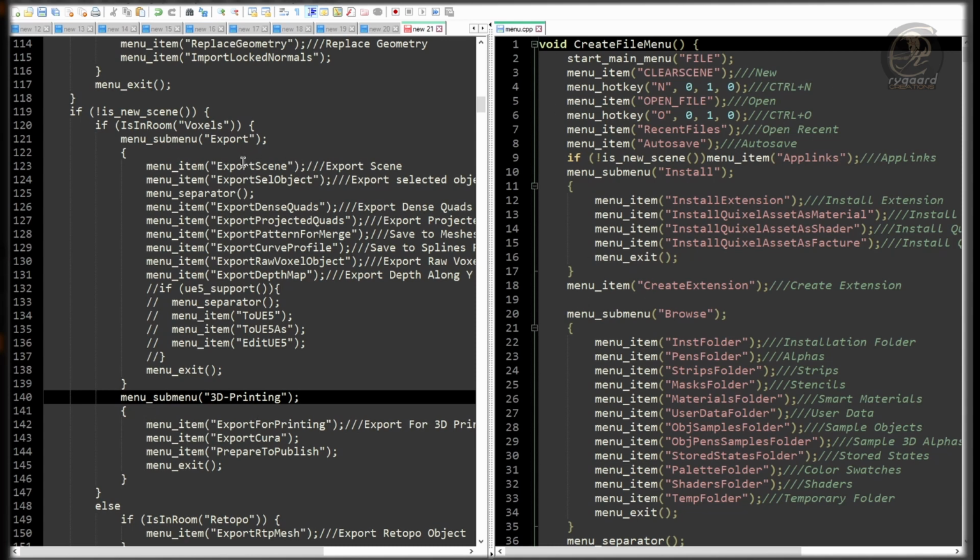So, what I need to do is find the same conditional structure if not is new scene, which has inside it another conditional structure if is in wrong voxels. Because the new command will be placed exactly inside the conditional structure if is in wrong voxels at this location in the script, okay? Great.